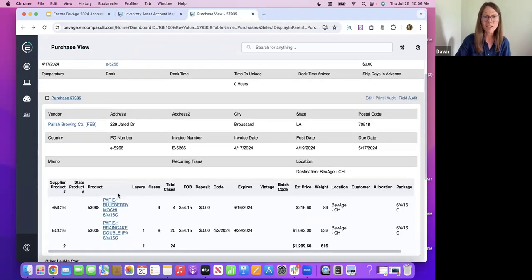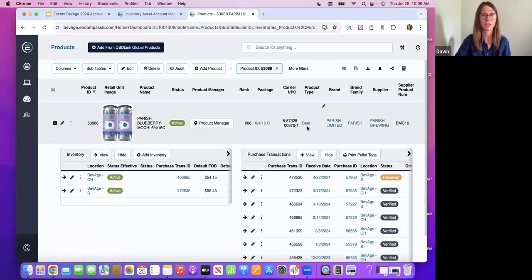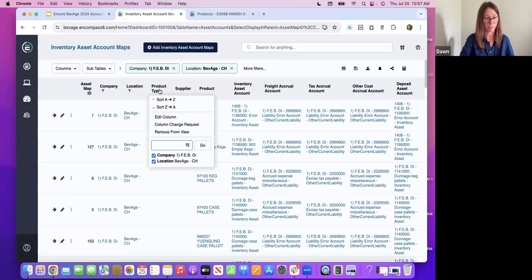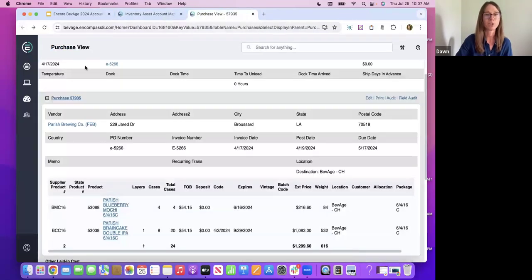Let's look at the products that are on this purchase. If it's not immediately obvious to me what product type these products belong to, I could go ahead and click on one. So I'm clicking on that product, and over here, it tells me that it's a product type of beer. Great. I'm going to go to my inventory asset account map and filter to a product type of beer. Fantastic. Now I am down to one map. So way fewer maps to be looking through. I was just looking at my company, my location, and the products listed on here.